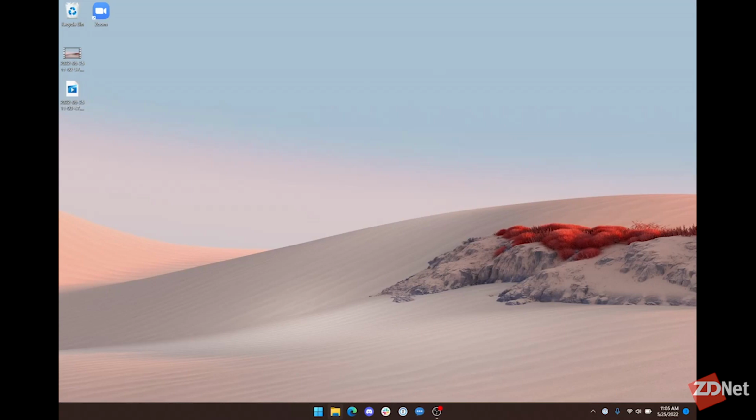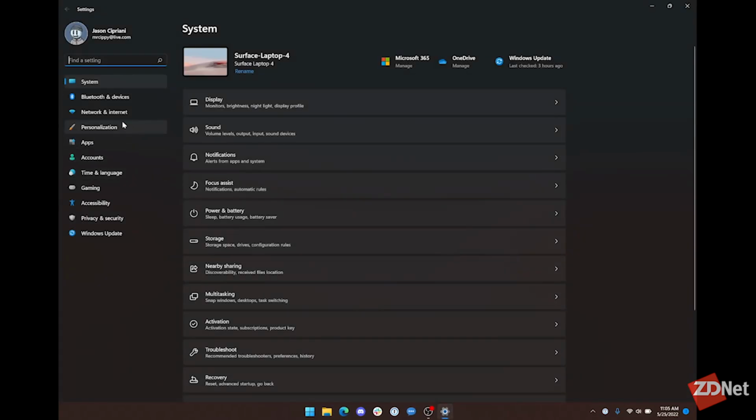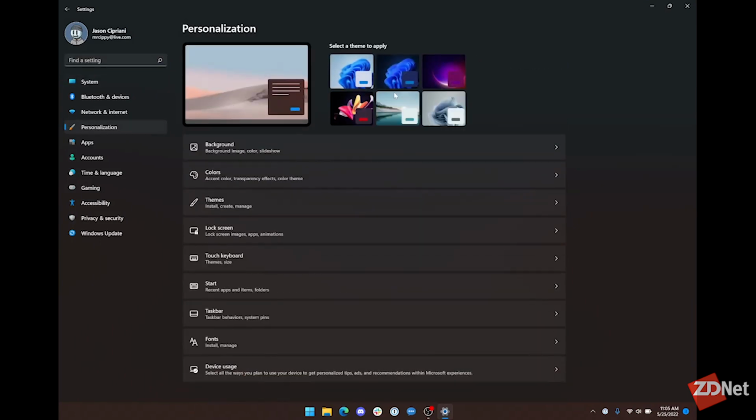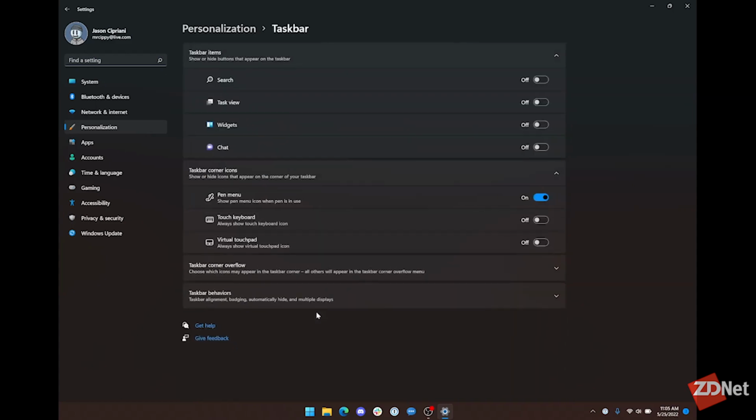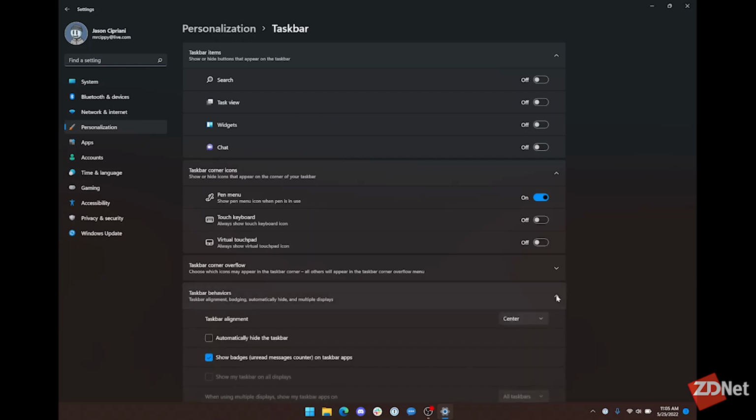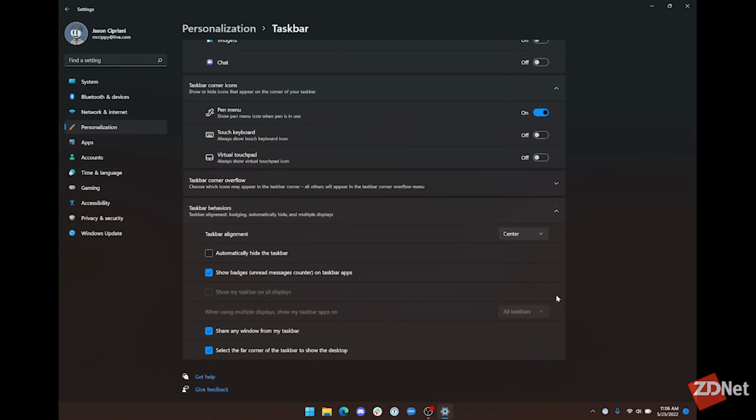So once you've opened the Settings app, what you'll do is on the left-hand side, you'll click on Personalization and then scroll down until you see Taskbar. And then at the very bottom of this list, under Personalization and then Taskbar, you'll see Taskbar Behaviors. Click on that and you'll see a new list of settings. And the very first one is Taskbar Alignment. It's currently set to center.